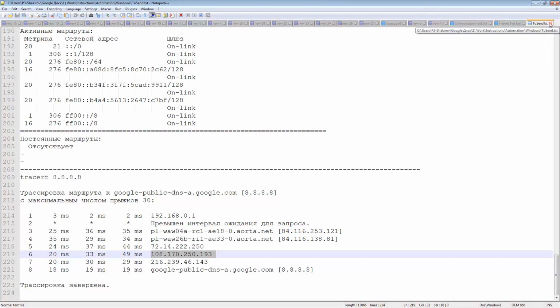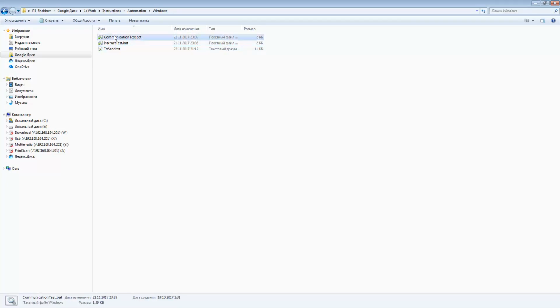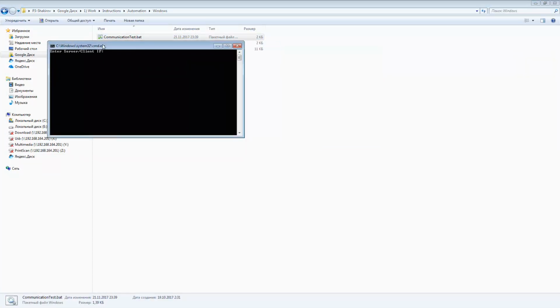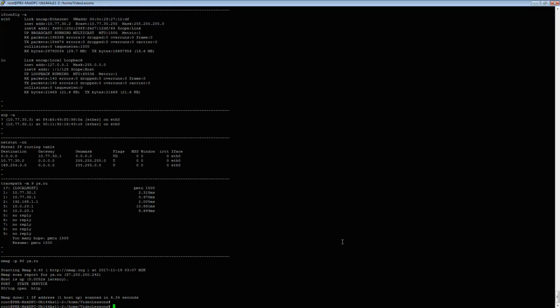And let's start now the second one. It asks us the IP address of the server, so let's put, for example, google.com and port 80. So for example, the customer is saying that he cannot open the google.com website. And he asks us to check it.